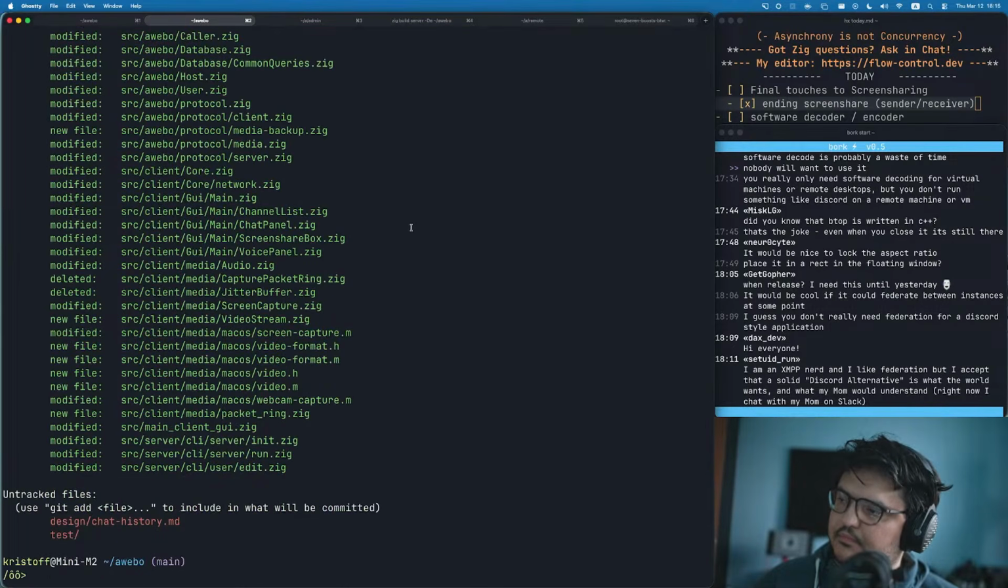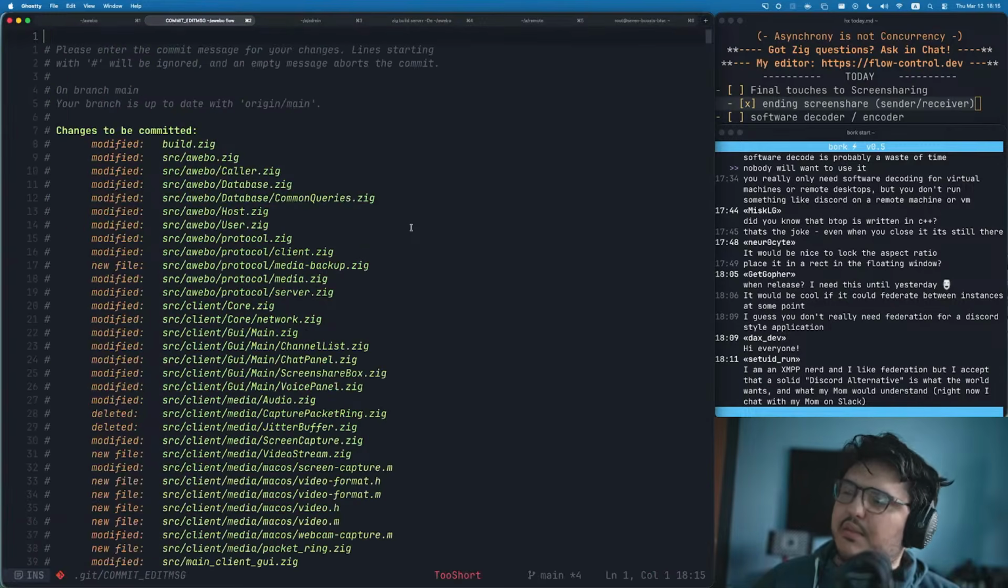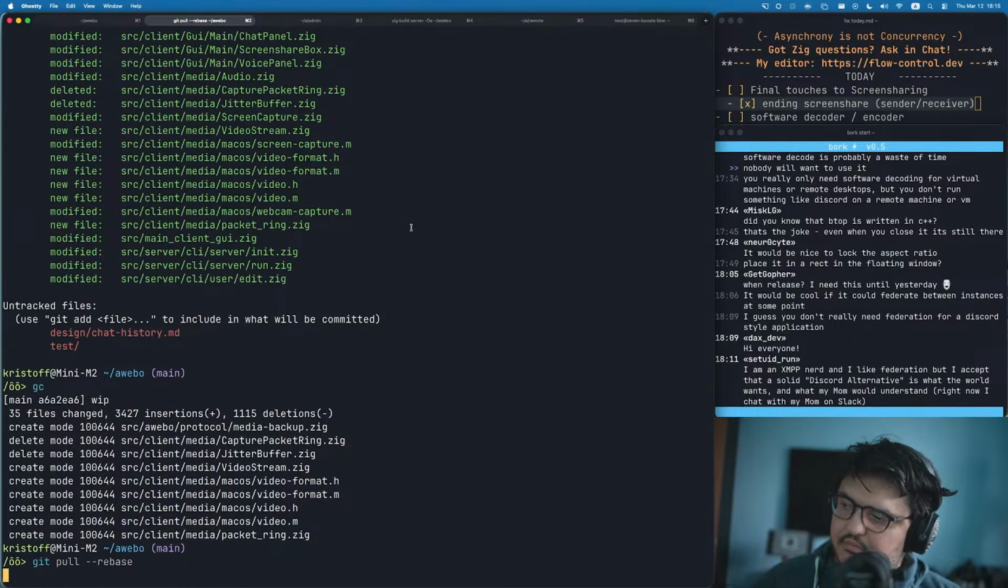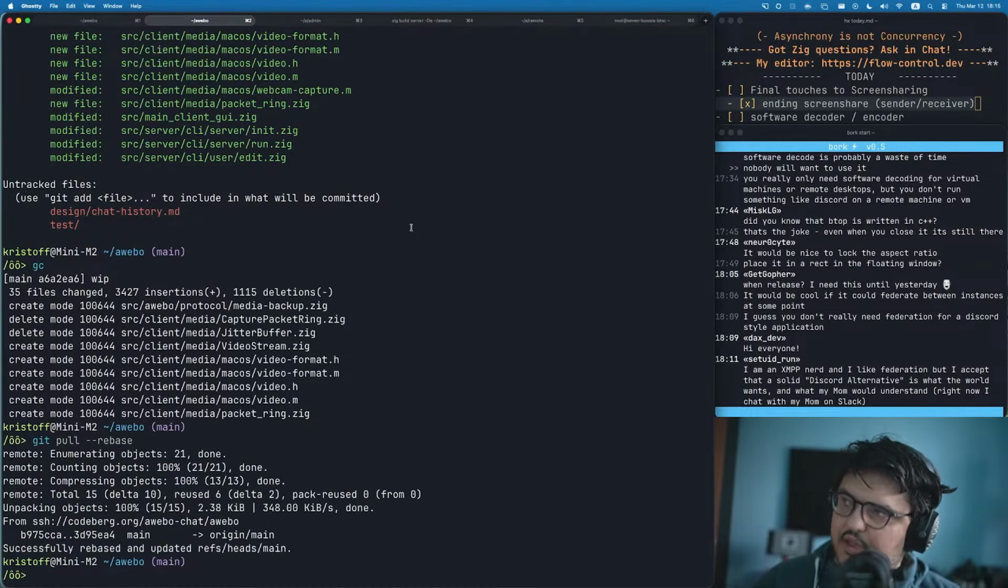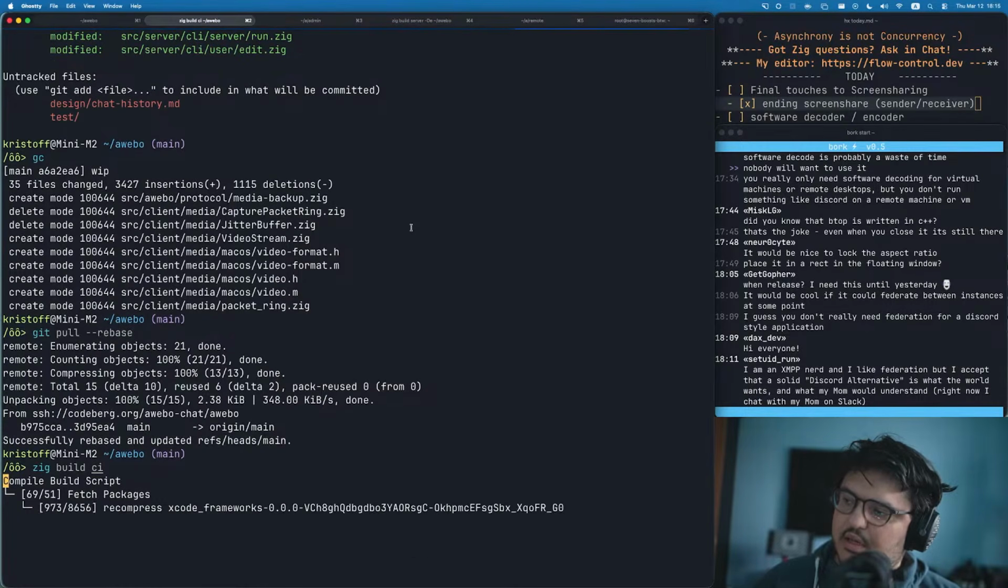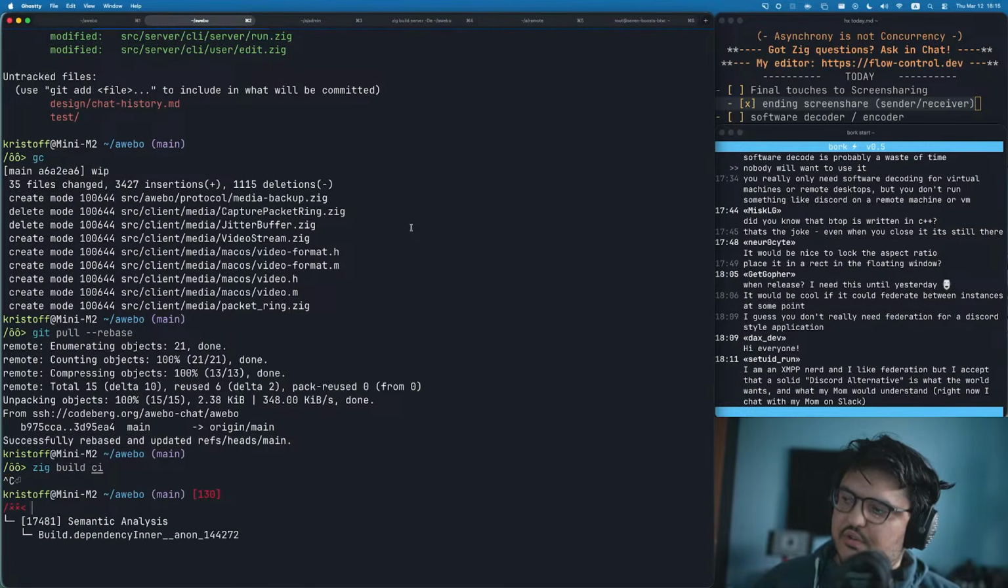Okay. So we're going to commit with, well, it's called work in progress for now. Git pull rebase. No conflicts, please. Thank you. Zig build CI. Or is this going to need a new version of Zig? This needs a new version of Zig, right?